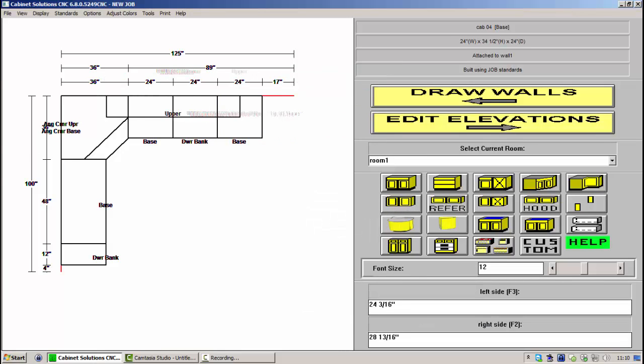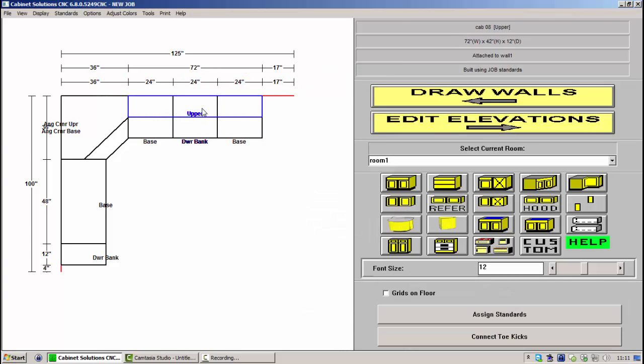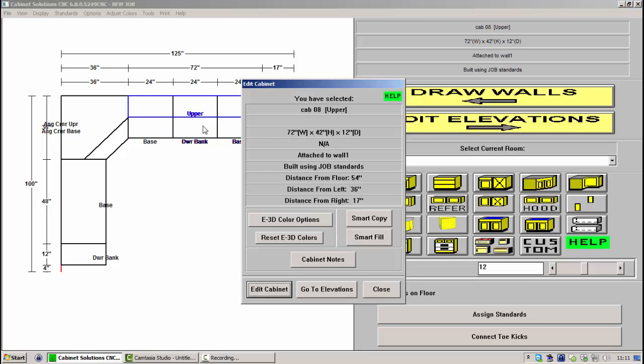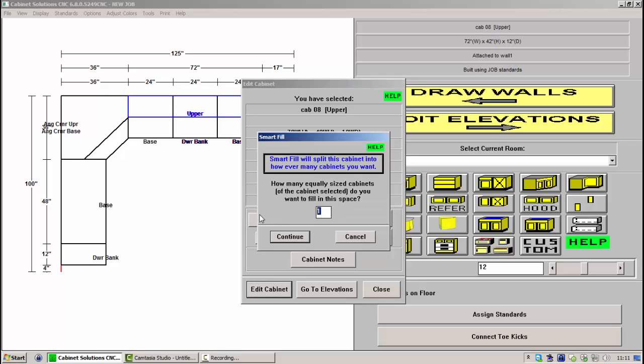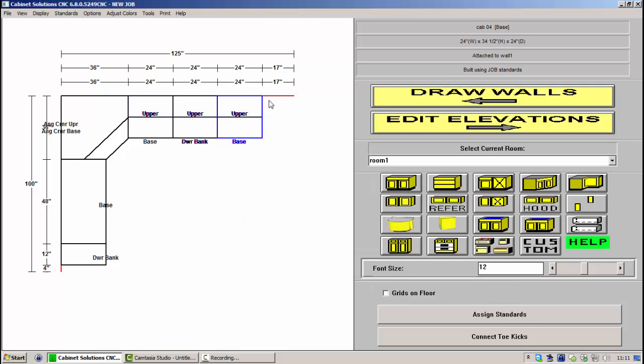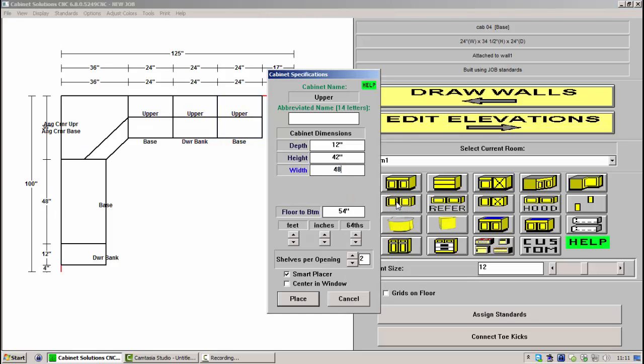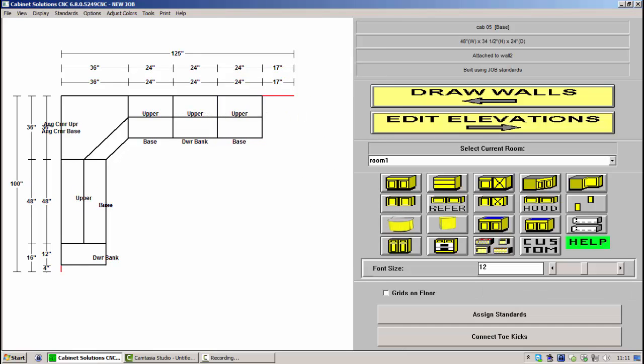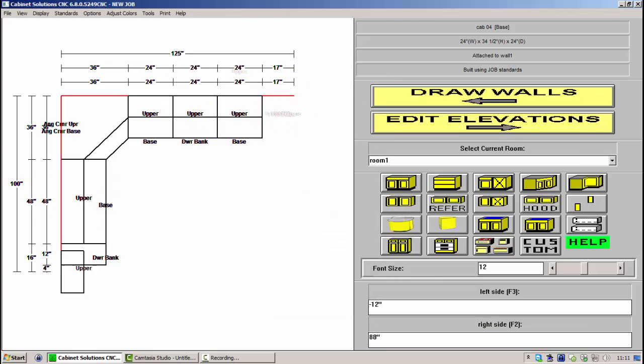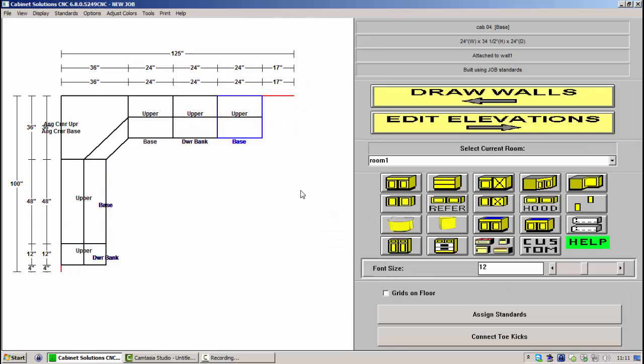You'll notice that I'm making longer and longer cabinets, and the reason for that is because I could actually take this cabinet, click on it to single it out, go to Smart Fill, and then break it up into however many equal sized cabinets that I want it to be broken up into. So that way you can lay out a kitchen really, really quickly. Let's go ahead and place in another upper cabinet. Again, make it 48 inches so it matches the one below. And do one last upper cabinet above that drawer bank.